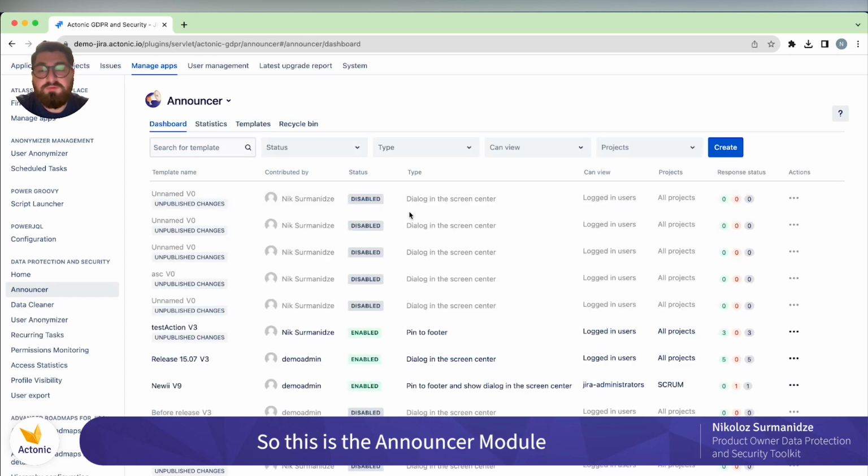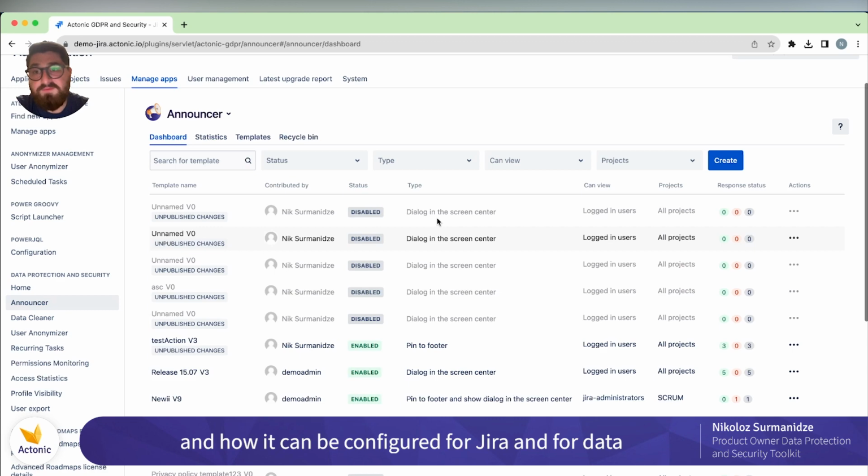So this is the announcer module and how it can be configured for Jira and for data center version.